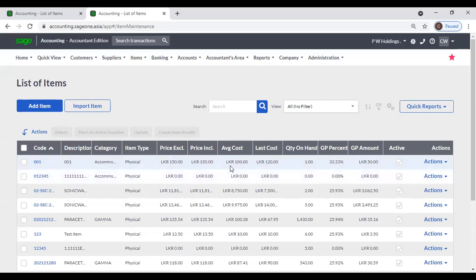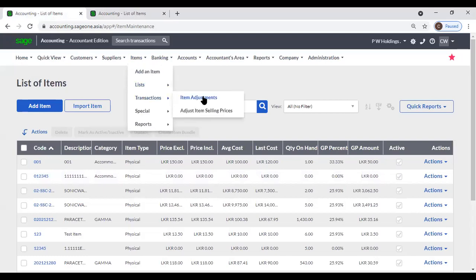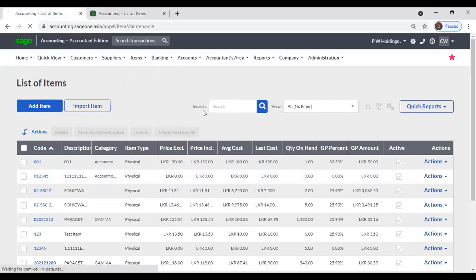Now the average cost is 100. We have increased by 50%. That is 50. 100 plus 50, 150. Like that, we can change our selling prices by using this adjust item selling prices.